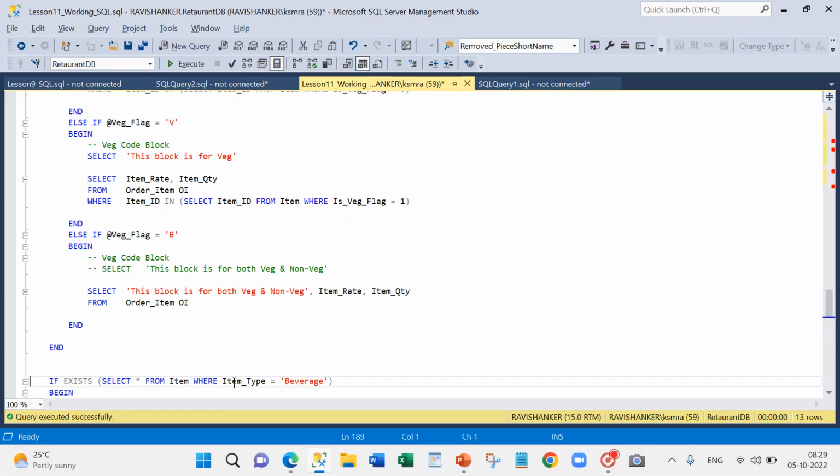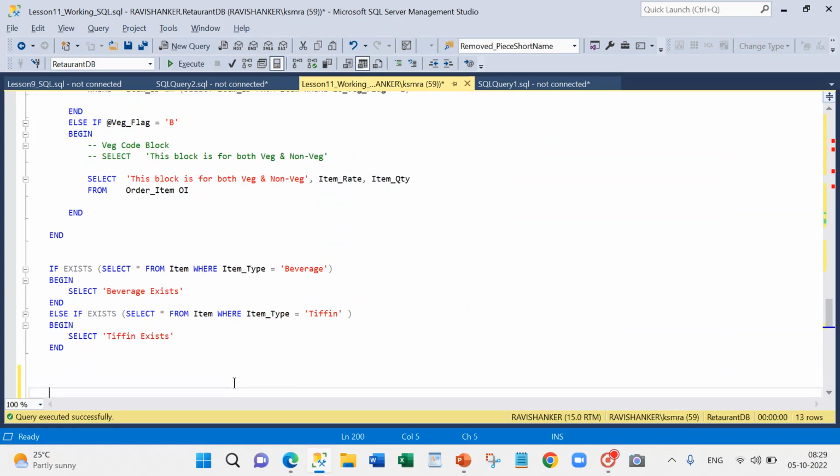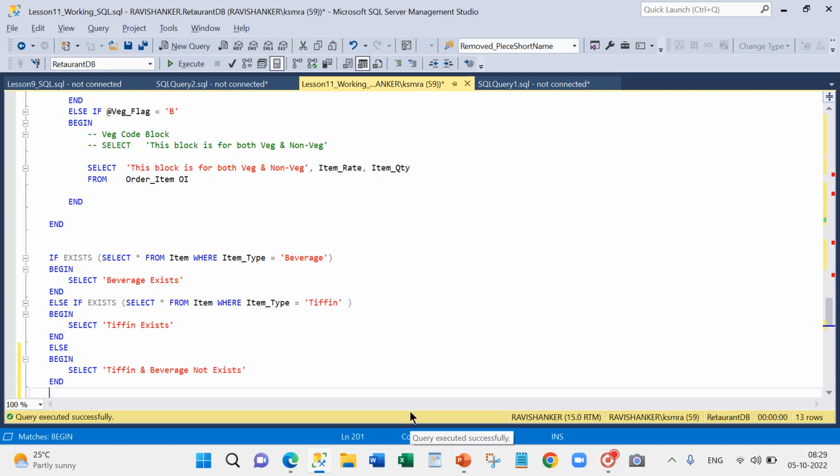Let's see. So now I am checking if exists. If a Tiffin item or beverage item exists, then it is true. Then it will execute and say beverage exists. Else if I am checking if a Tiffin item exists, it says Tiffin exists. I can say else, right? Begin and end. Then I can say Tiffin and beverage not exists. So this is how I can write the if statement.